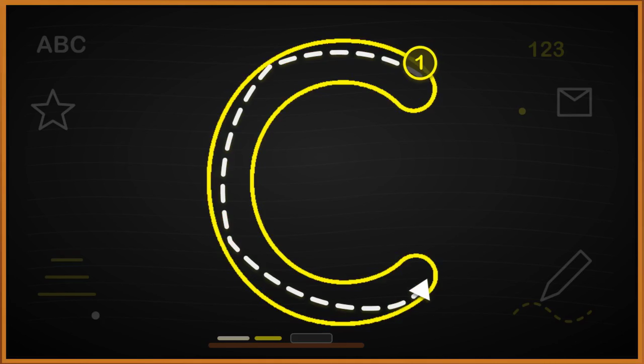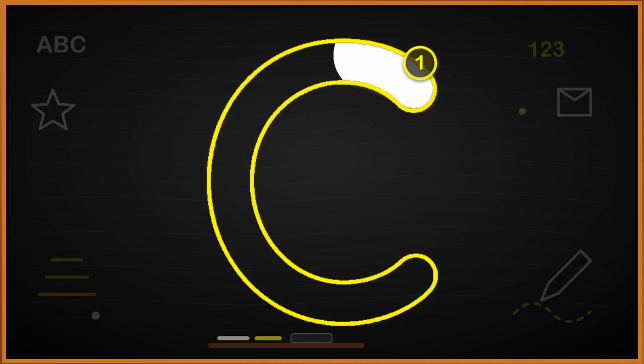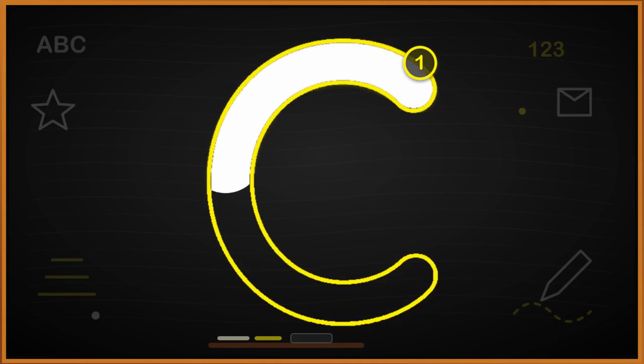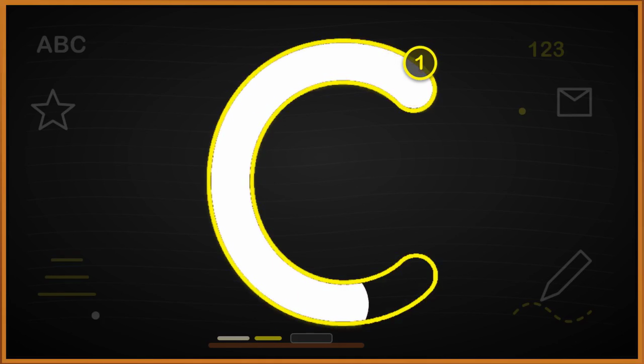Capital letter C. Say the letter C with me. Ready, let's write it. Start near the top. Curve around slowly. Keep going. Stop near the lower end. There is the letter C.